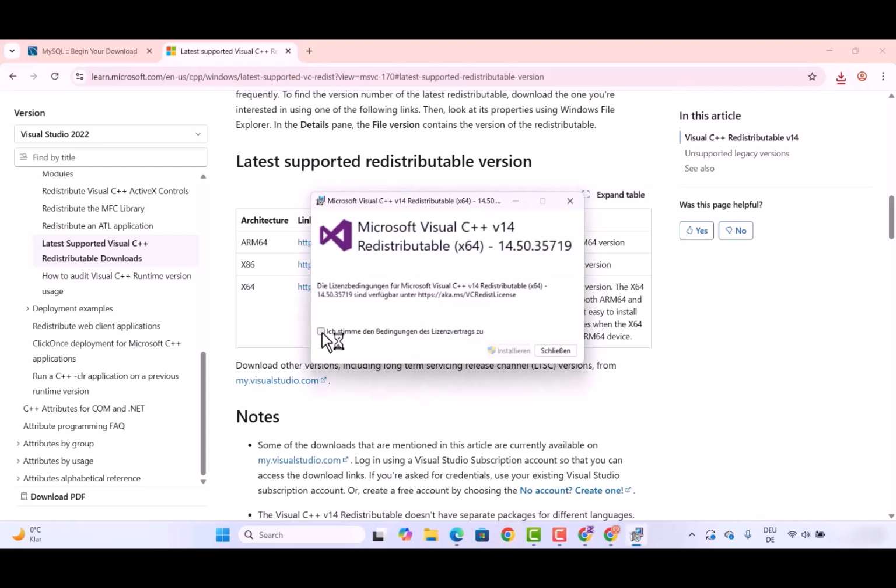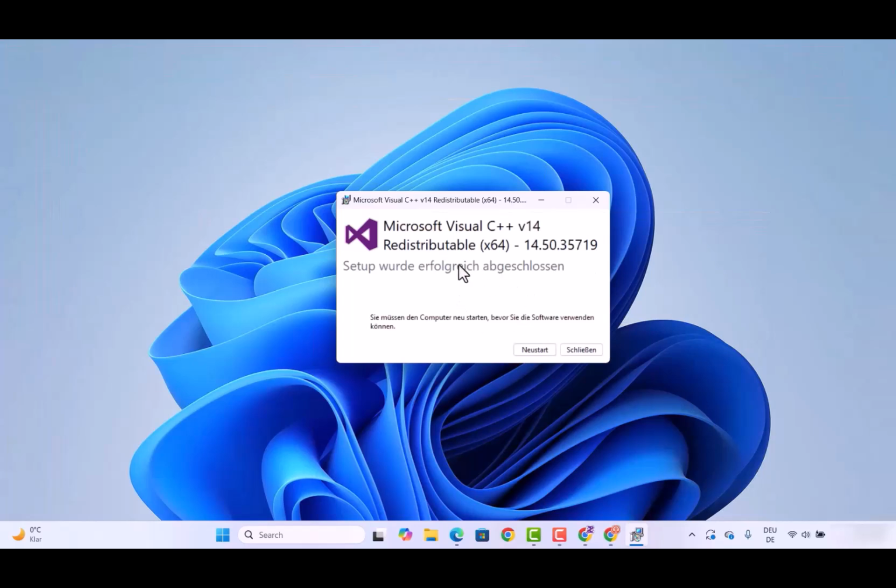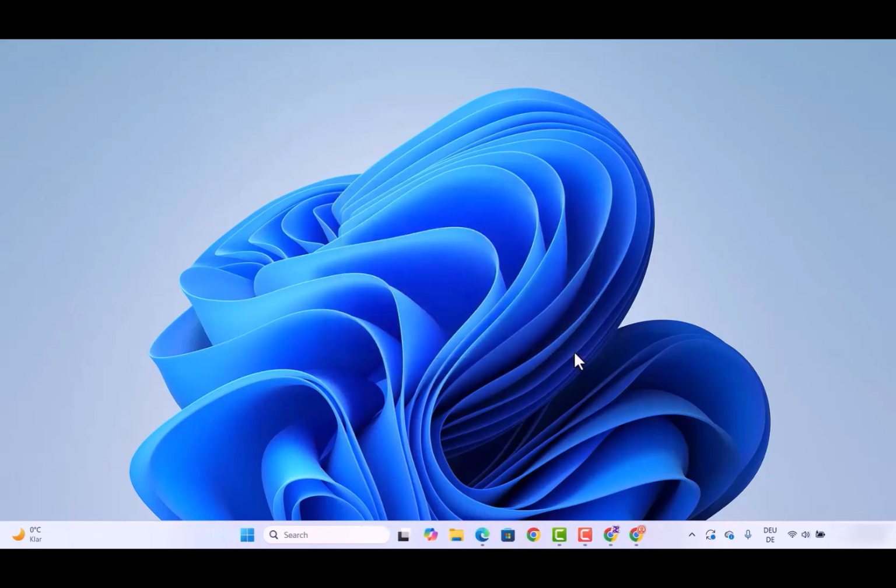And then I'm going to click on I accept and then click on install, and then just click on yes here, which is going to install this redistributable file. Once this installation is finished, it's going to ask you to restart your Windows operating system. So for now, I'm just going to close this and I'm going to restart my computer later.